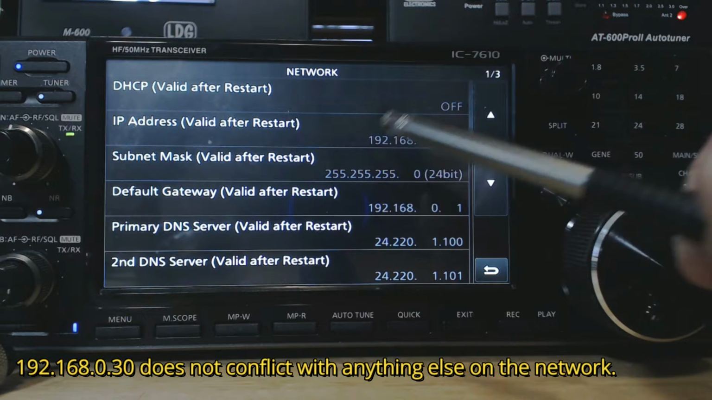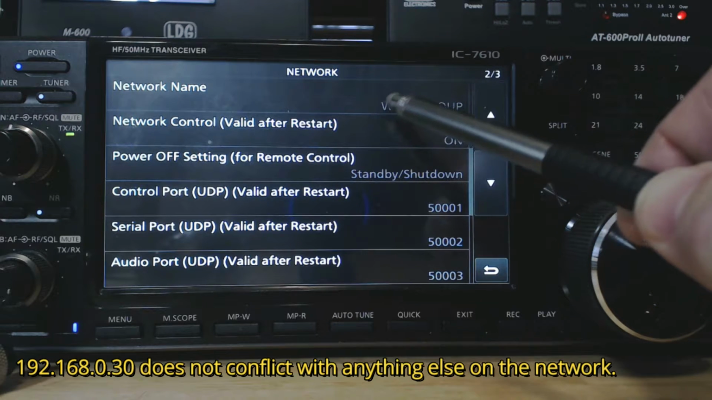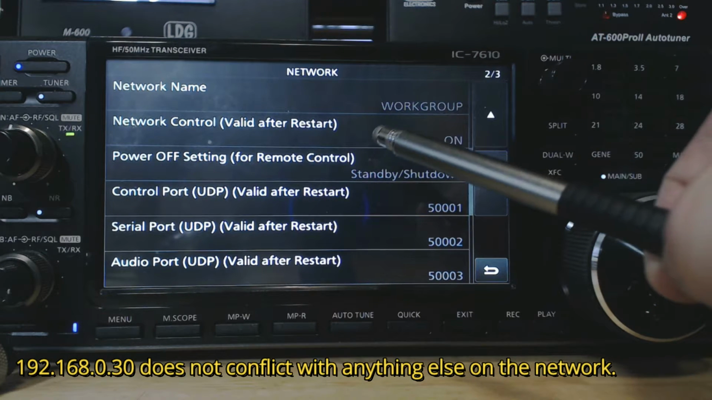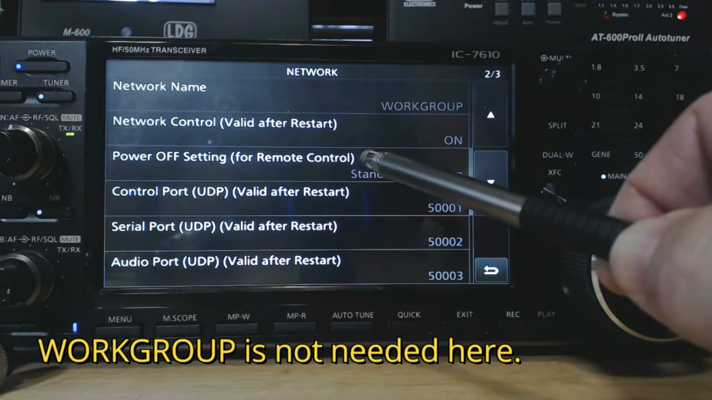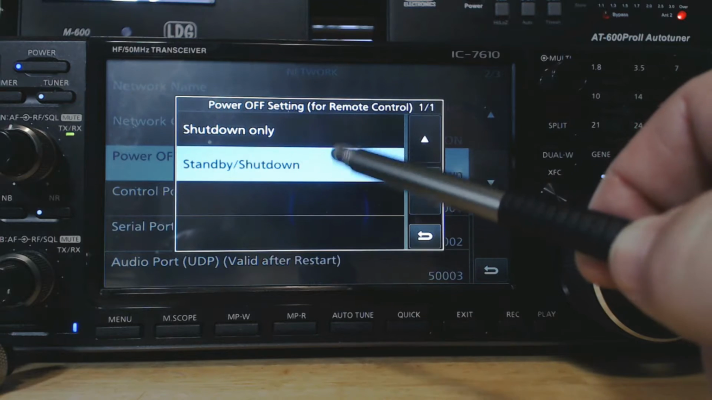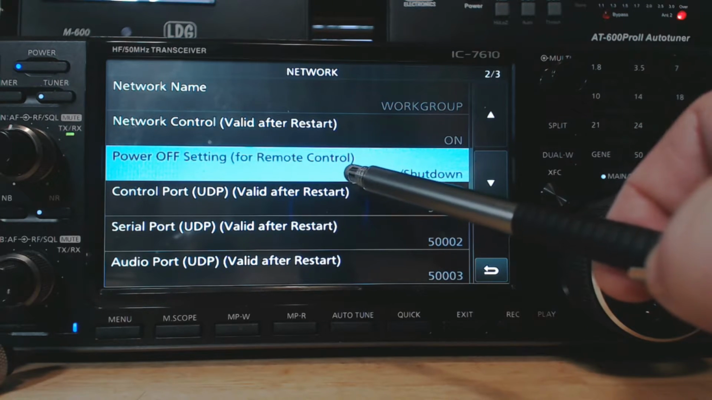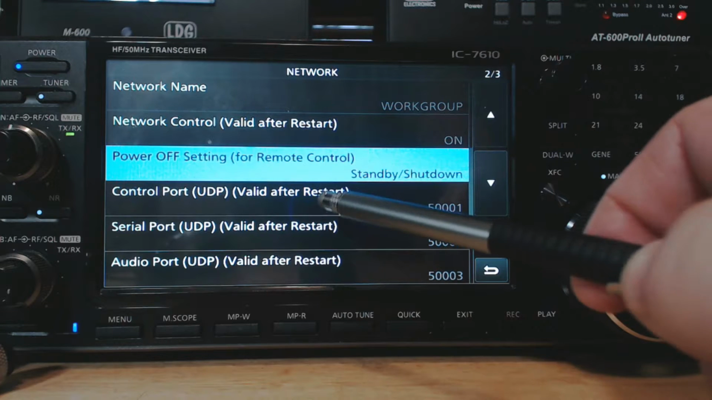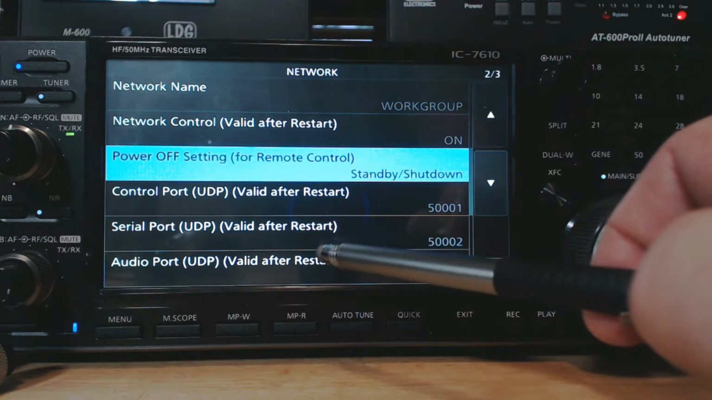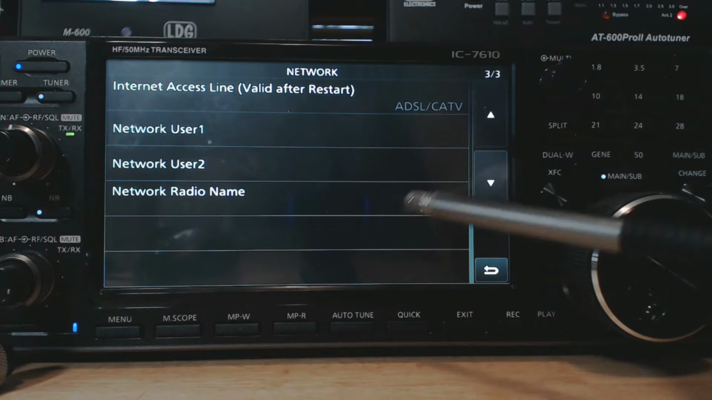So I set an IP address of 30. Go down to the next page, my network name, just the workgroup. That's on my computer also. And I've got the power off setting. You can choose shutdown only or standby shutdown, and that's what I usually have it set to. So when I hit the power button, it gives me the option to go into standby. These control ports, serial port, audio port, the UDP, that's all the default.